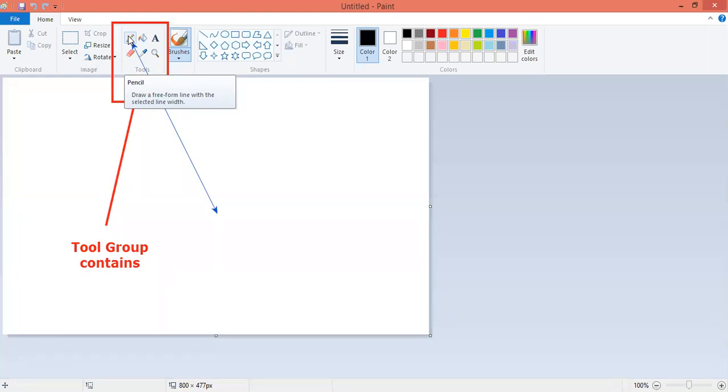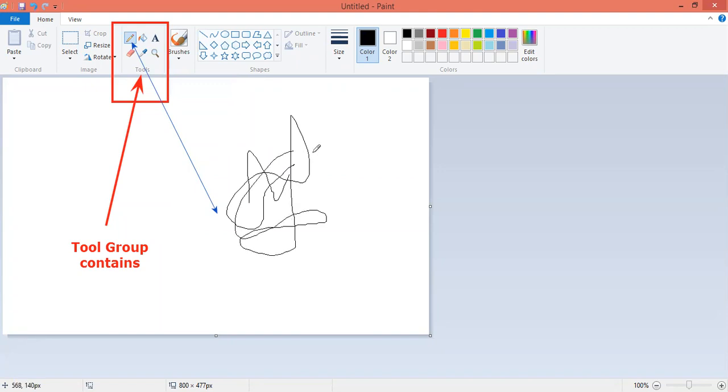Draw a free form line with the selected line width. I just move my mouse upon the pencil and it's showing me the name and what it does. It is normally used to draw a line in a free form. So we can draw a free form line. What does free form mean? Free form means we can move the pencil in any direction.